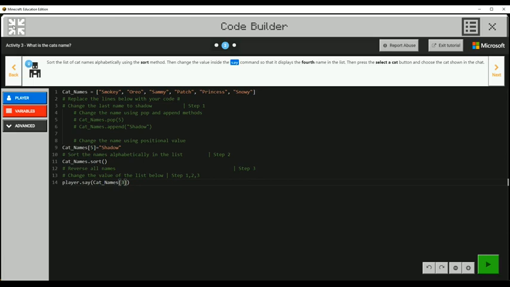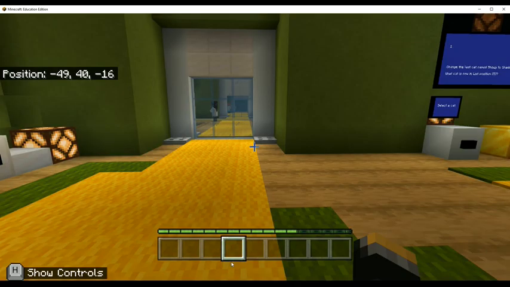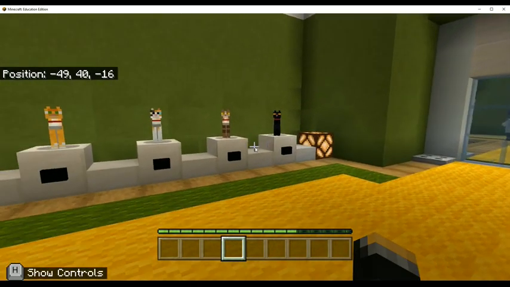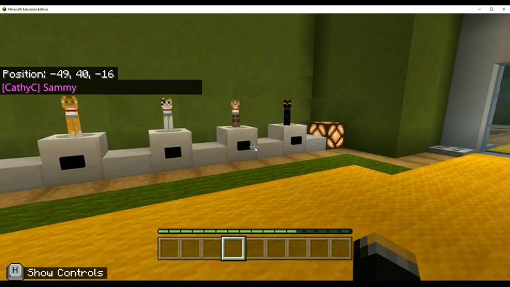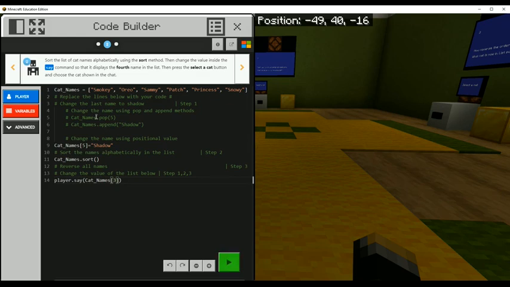Okay, so I'm going to shrink my code builder screen. I'm going to hit play to compile the code. I'm going to look in the top left of my screen, and player said Sammy. Let's look at the names. If we look at the cat names, they're not in any order, but if we put them in alphabetical order, Oreo would be first, Patch would be second, Princess would be third, Sammy's fourth. Shadow would be 5th, because now we have a new item in here, and Smokey would be 6th. So Sammy looks like it's correct.